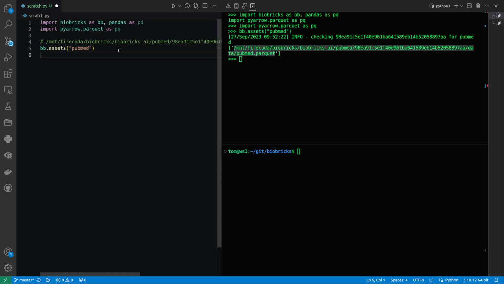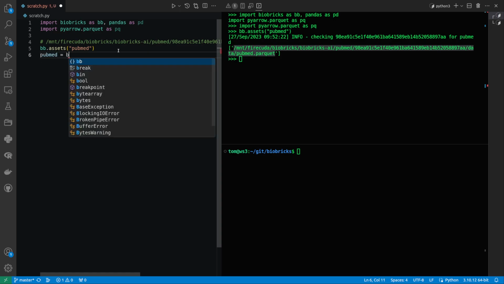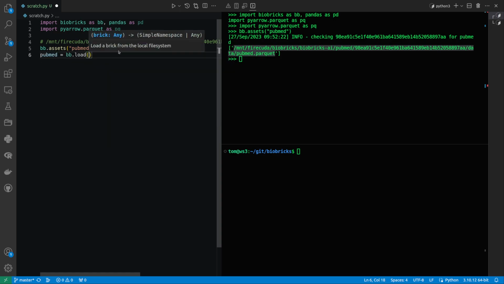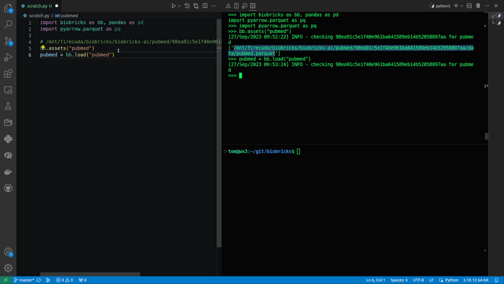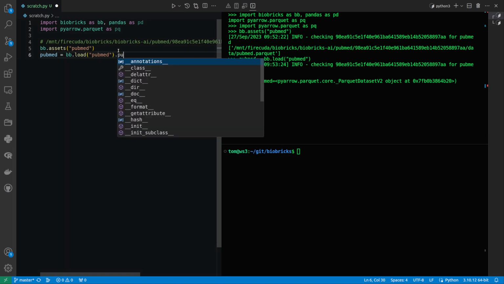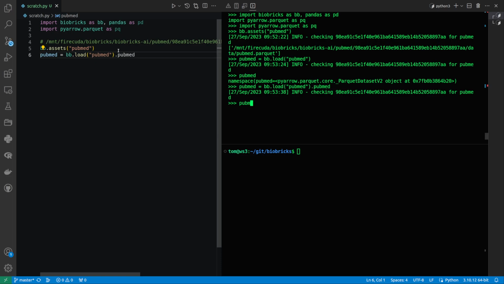If we want to load pubmed, this is going to be changing in biobricks soon, but right now you can just run bb.load pubmed, and that'll give you pubmed in a simple namespace. And you can see if I do tab completion here, that pubmed is the only name in that namespace. You can also just look at the object. So we'll do it this way. Now we have a Parquet dataset.